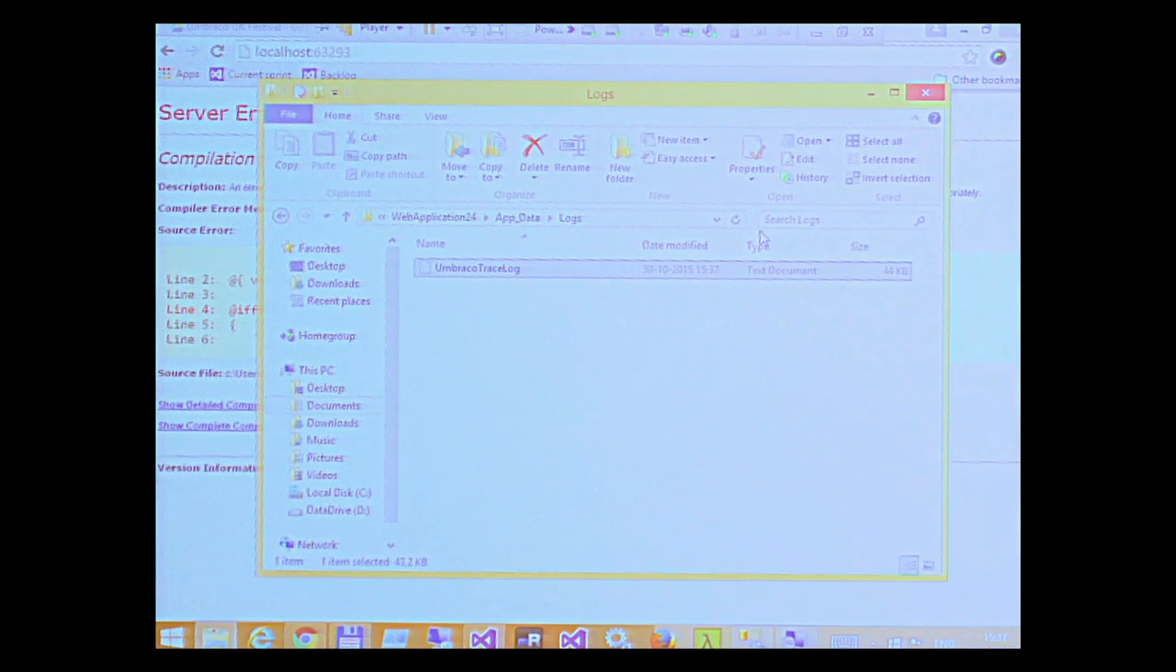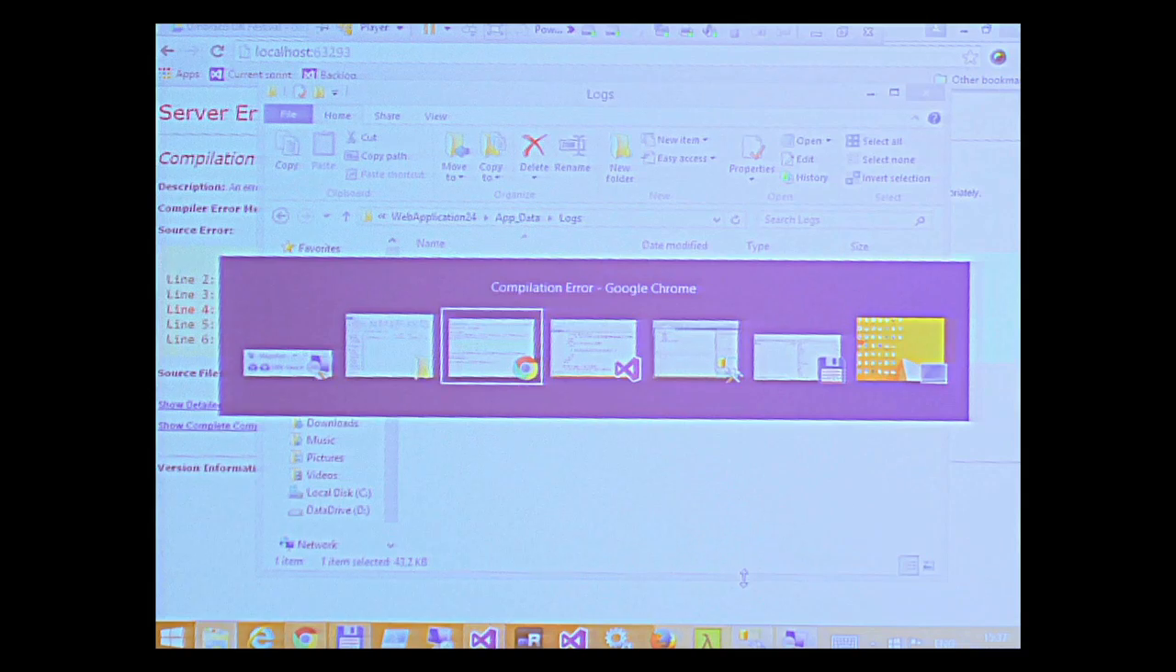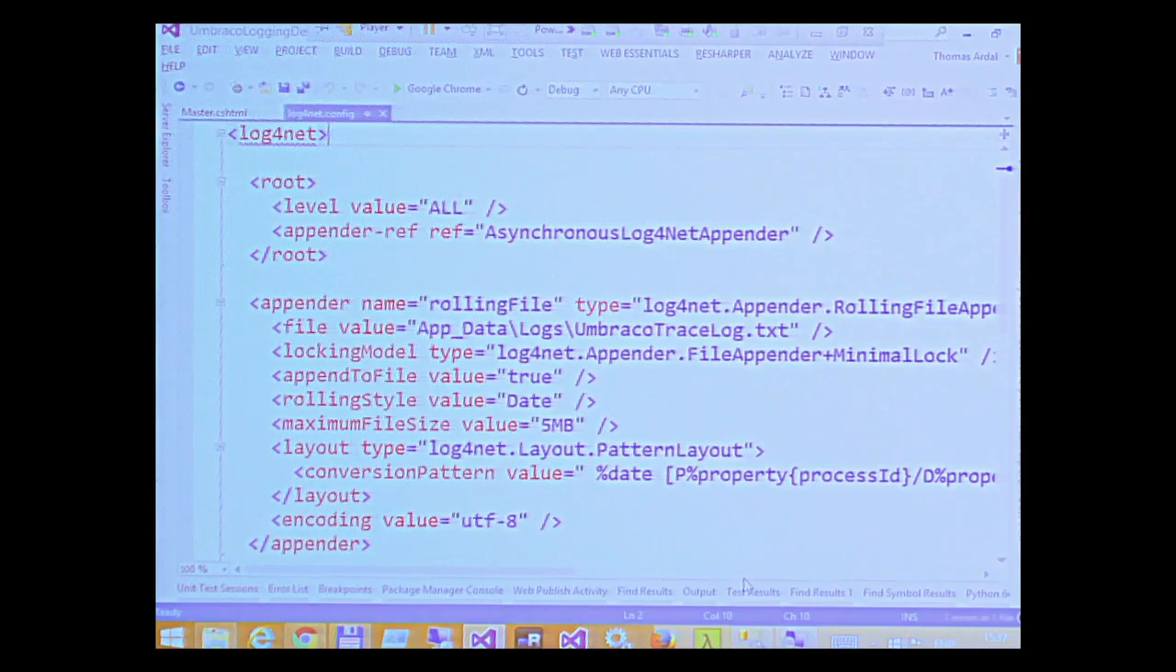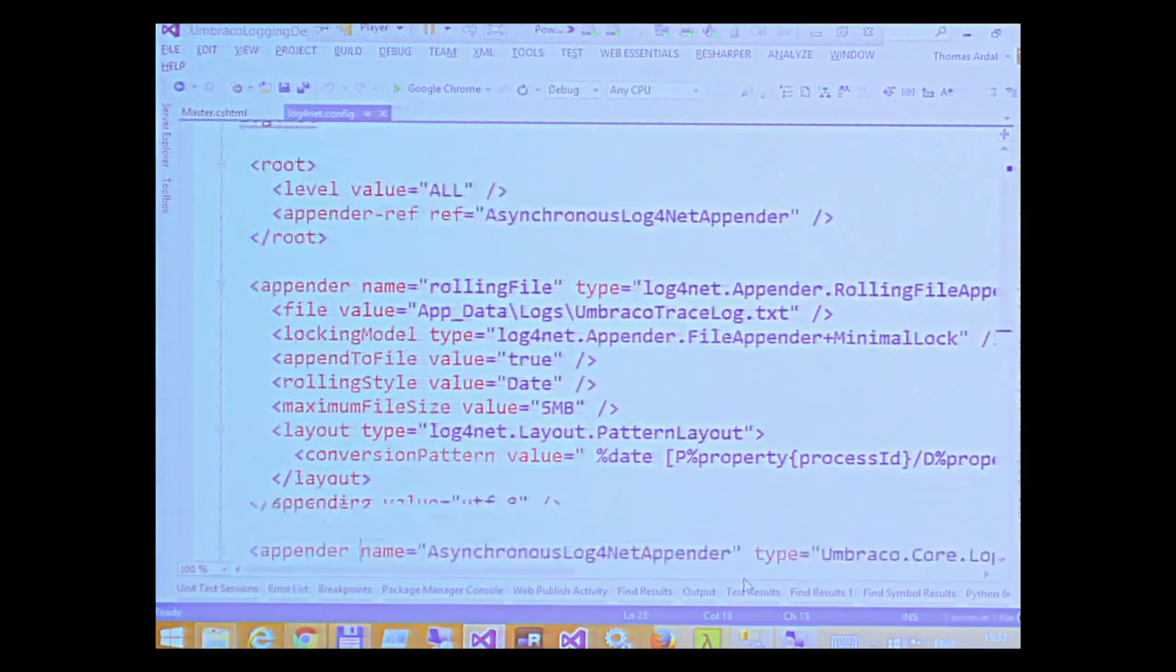So I don't know about you, but I don't like log files. They're hard to search in. They take up a lot of disk space and so on. So I like to put my logging somewhere else. As I told you, Log4net supports different data stores.